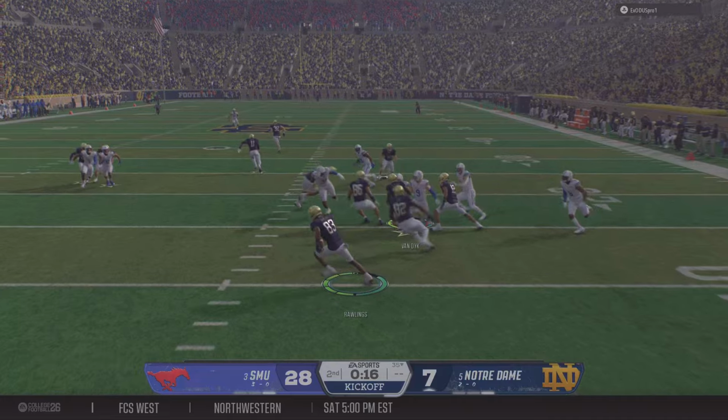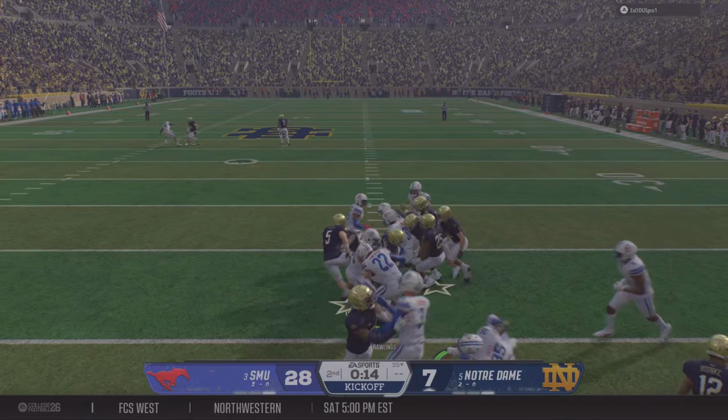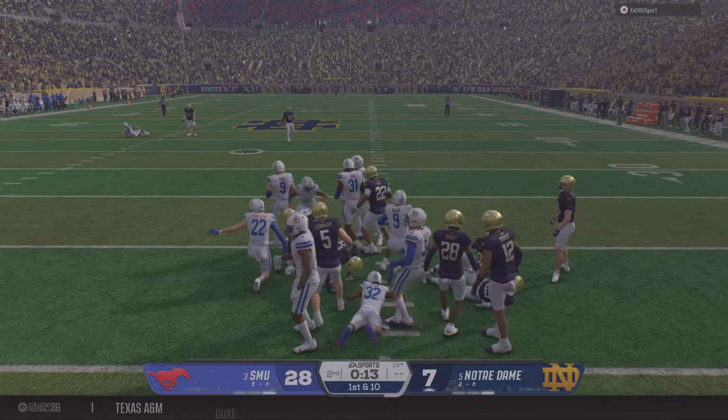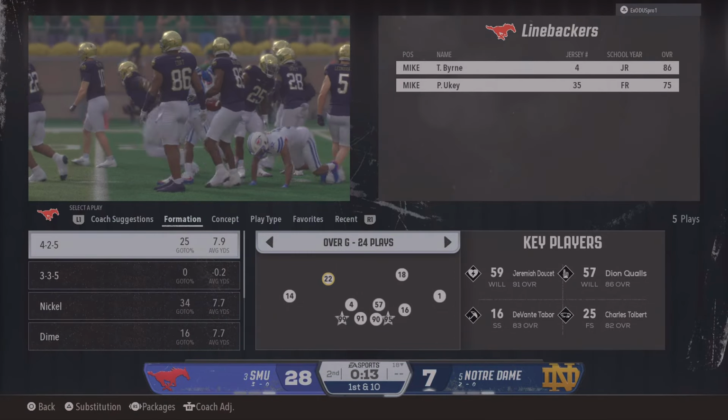He'll bring it out from his end zone. He'll be tackled at the 18. That's good coverage there.